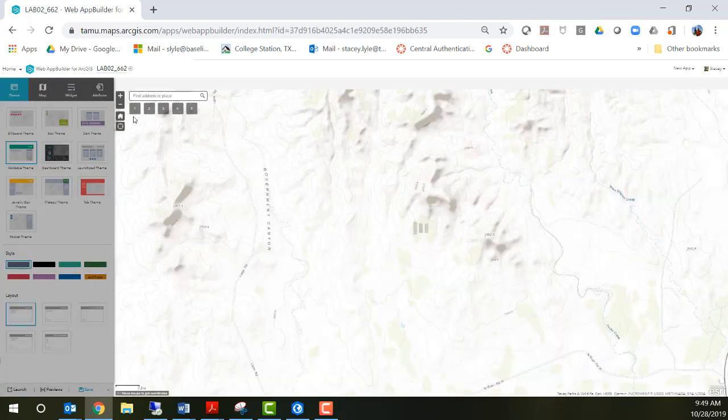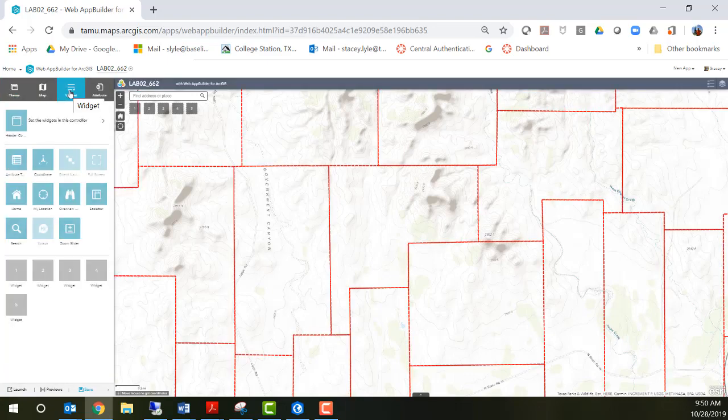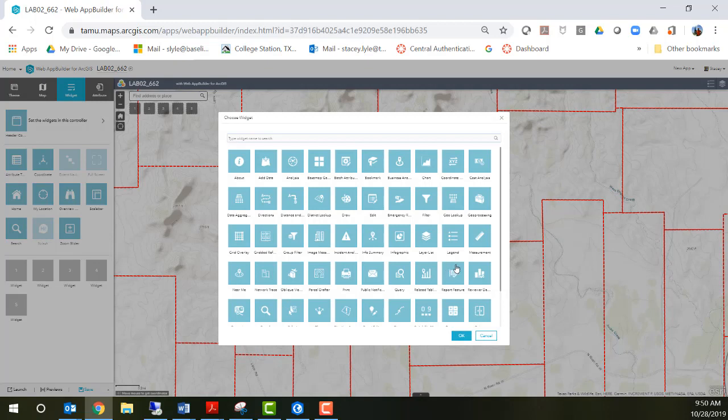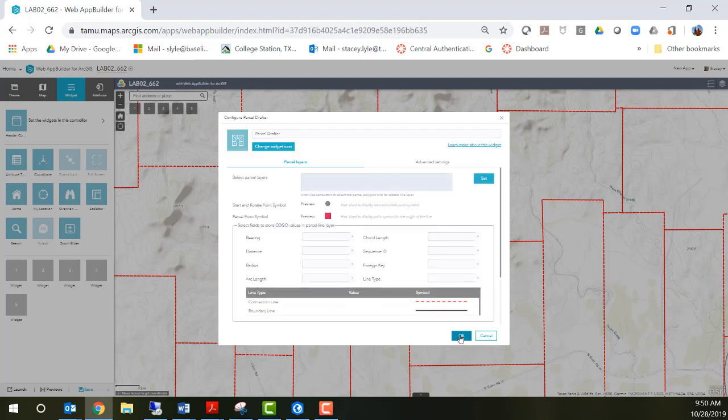You'll see that you have some widgets that you can come in here and add. I'm going to click on a widget here, and one of the widgets that you should be able to add is the Parcel Drafter. So I go in here and I'm going to add the Parcel Drafter here, and I'll hit OK.